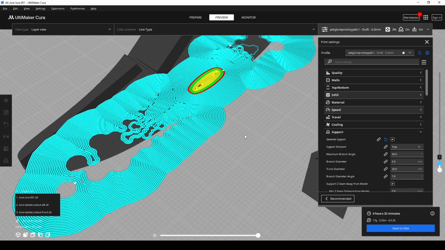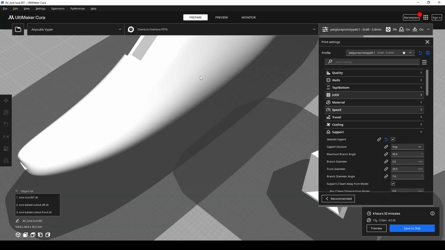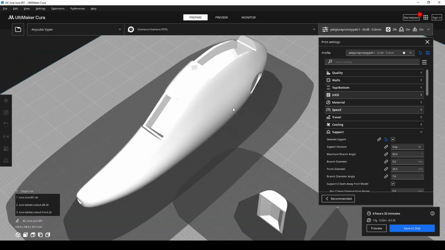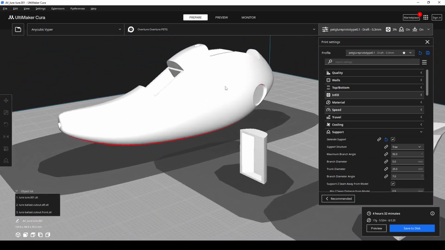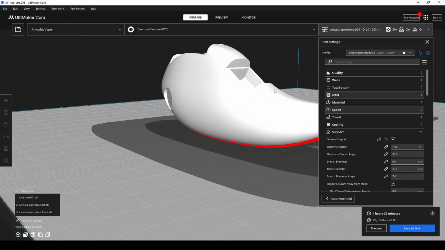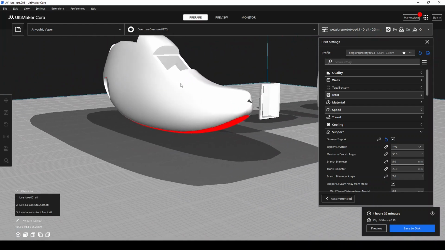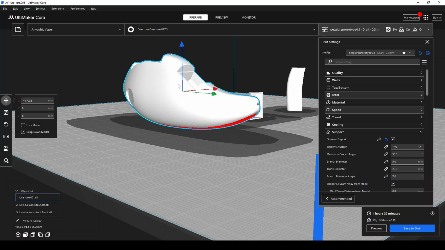That fuses very strongly there. You can pull it off with pliers. It leaves some scars. You've got to clean it up with sandpaper. I don't mind. It's a little bit of work, but it's just a couple minutes worth of work. Not a big deal.